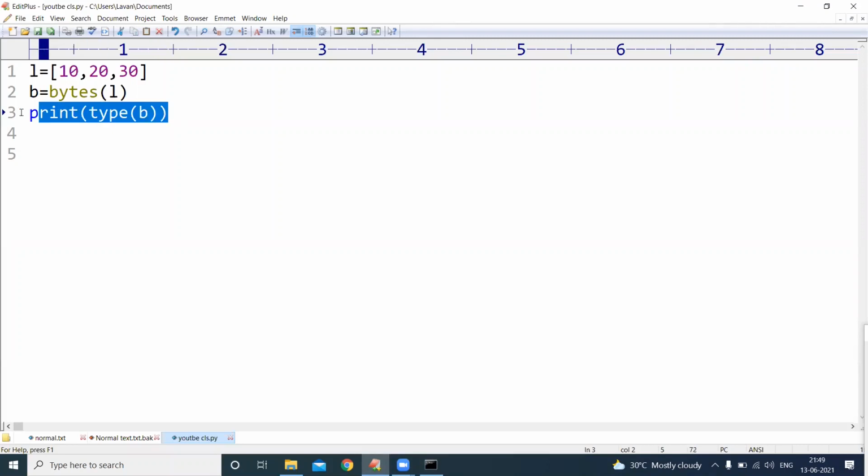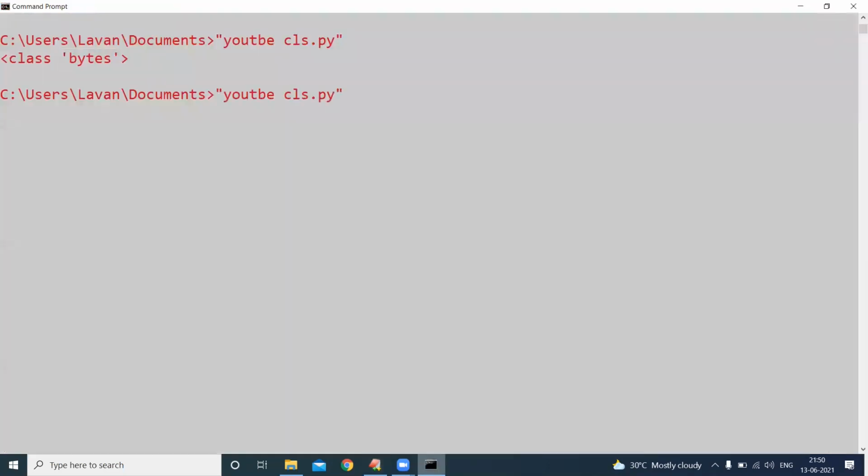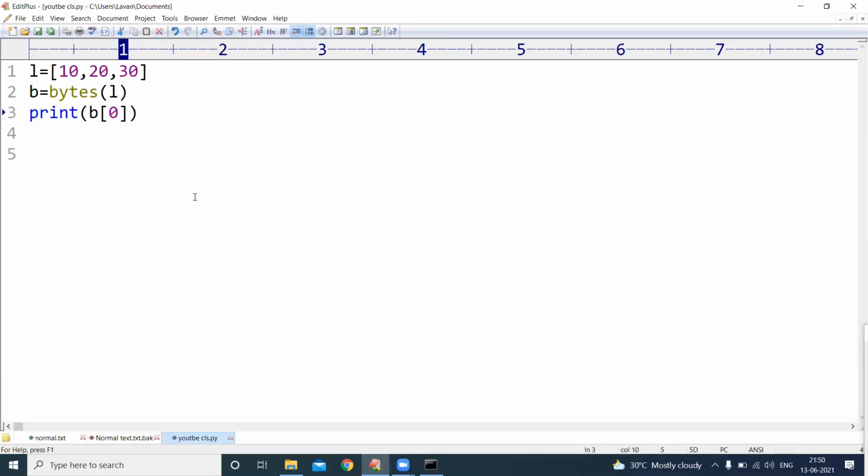Now I want to access the elements. How can we access them? Print of b of which element we want? For example, we want the first element, then we have to take the 0th index. Now let me execute here. Have you observed? We are getting 10. It is the first element. By index also we can access the bytes values.